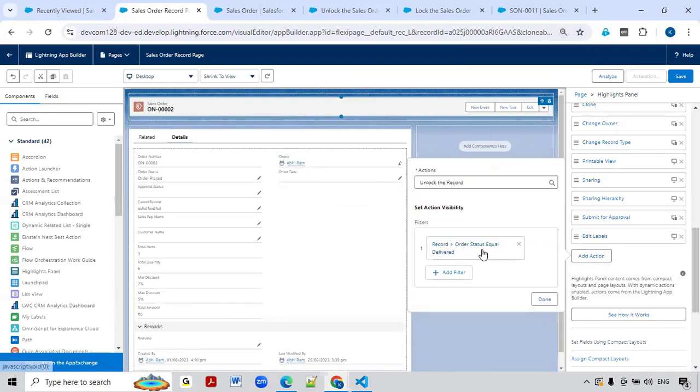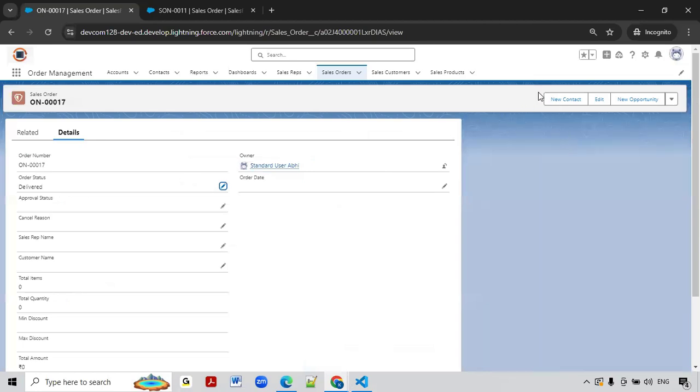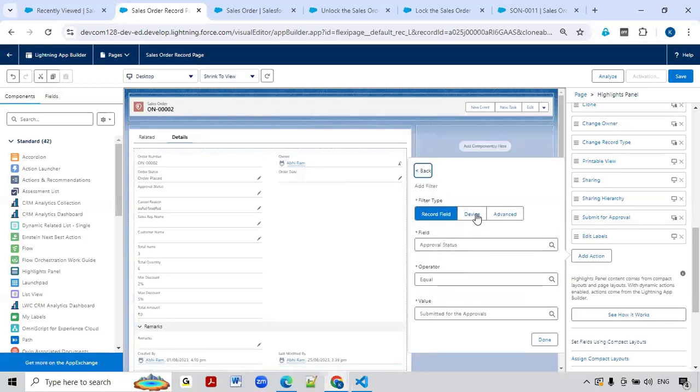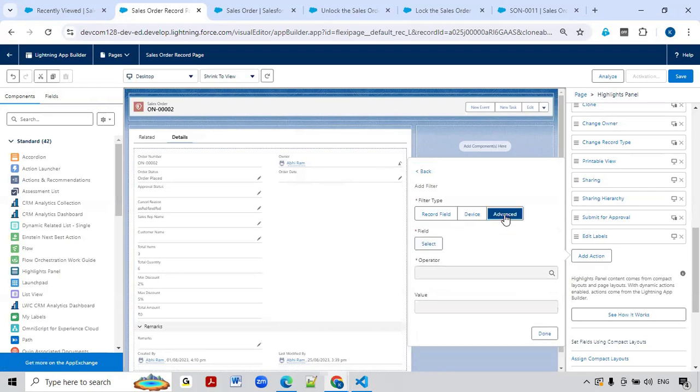And one more condition also, only for the system administrator. Why? Because if you do not give the system administrator condition, the user can also see that button. So that's why here we add another filter. So go to advanced, sorry, advanced. Here select this.